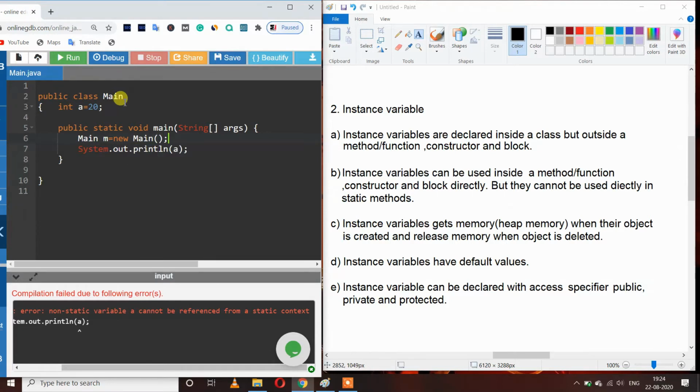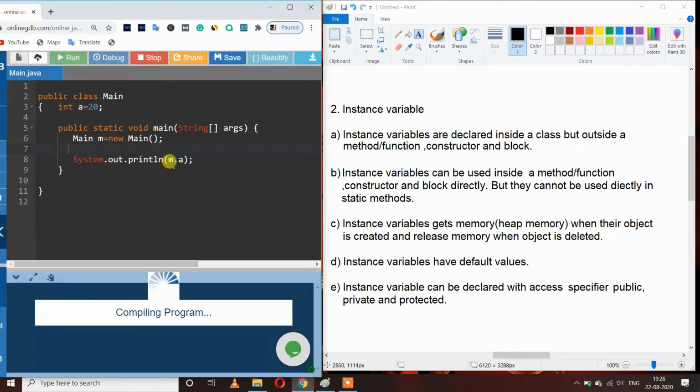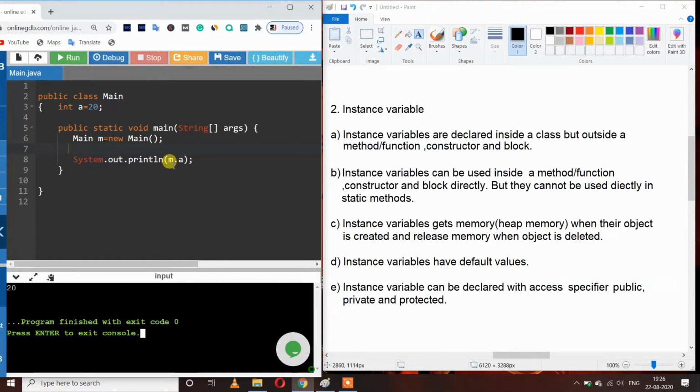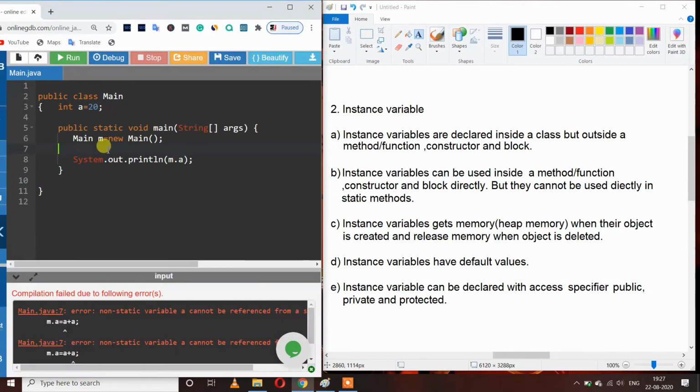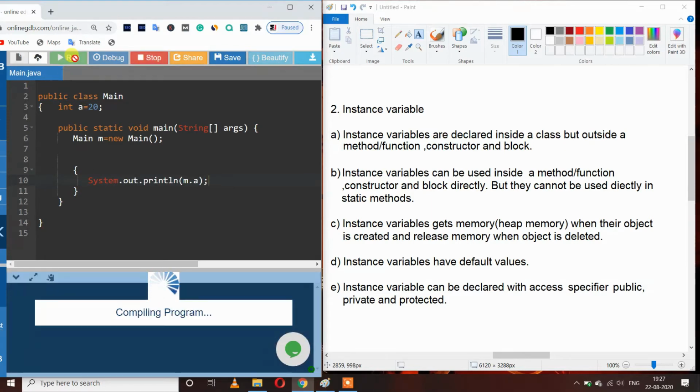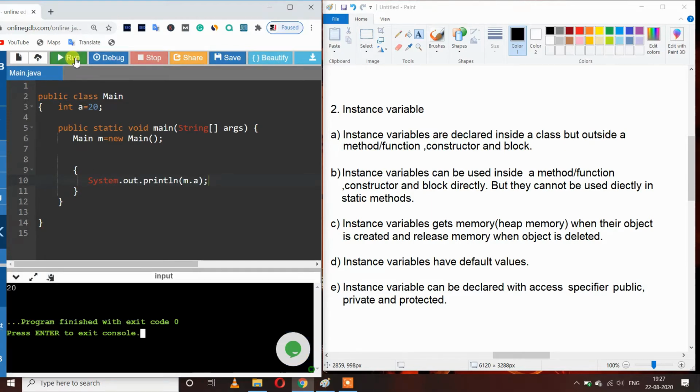So here our object is created, and m is the reference variable of our object, because I have used the object reference variable with a. So we can see that an instance variable can only be used in a static method by creating an object of our class, and I can also use this inside a block. Like if I want to print the value of a inside this block, I will not get any error. See, I am getting 20 as output.